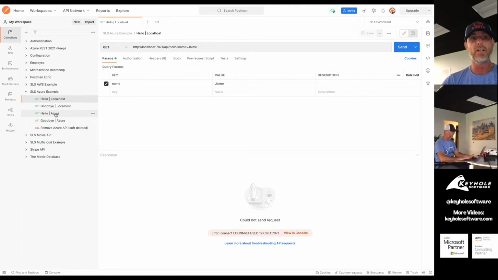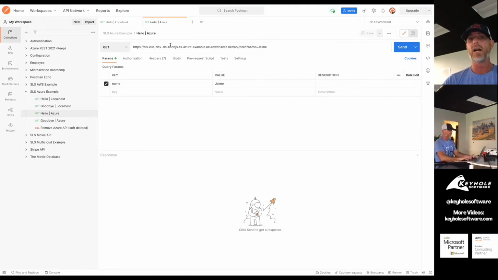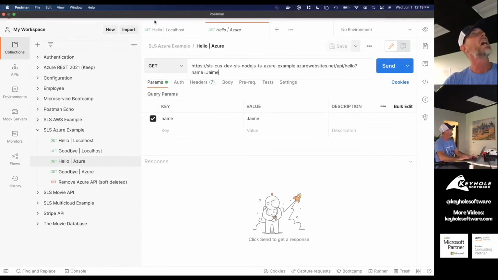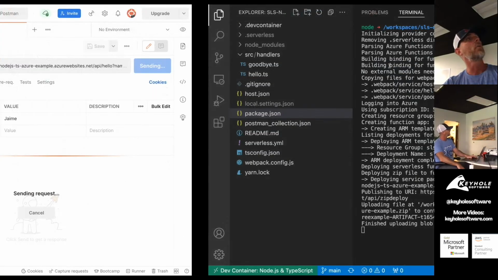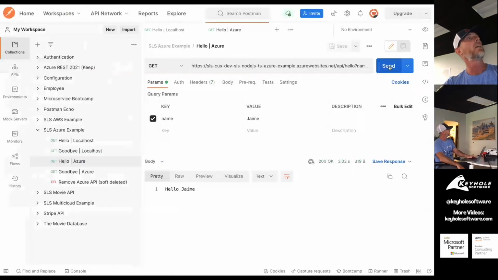So now if I go here to Hello Azure, I'm hitting my endpoint sitting out on my Azure function. If I send it, it's not quite there yet. Deploying my API keys. There it goes. So there's Hello Jaime, right? Pretty exciting. Hello Keyhole.